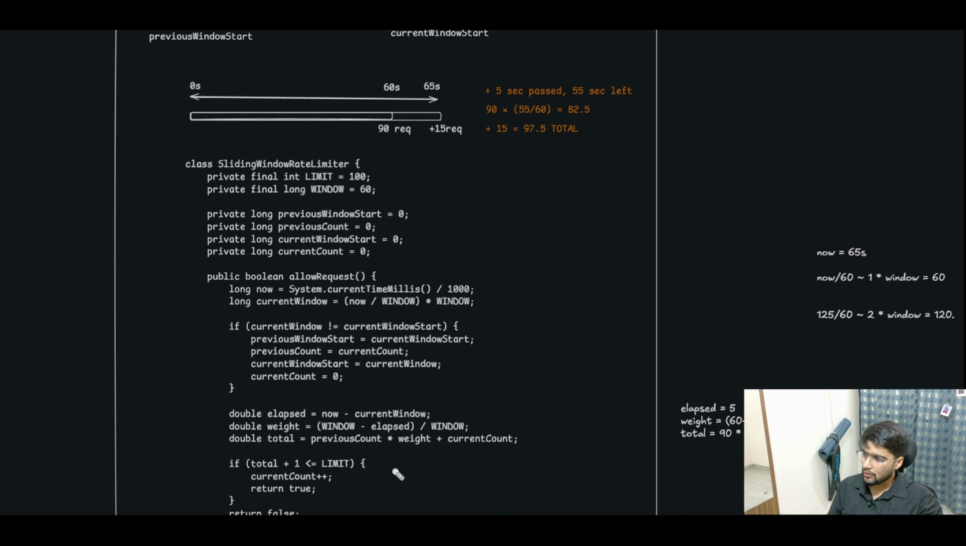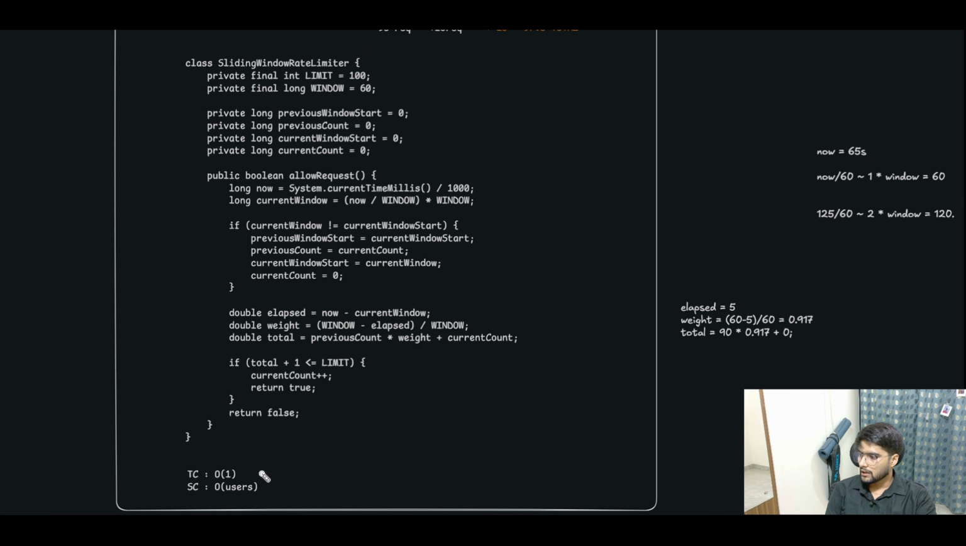Now I will check that whatever total is getting calculated, if I add 1 to it and it's still less than limit, then I can allow it. I will update the current count and I will return true. However, if it's not less than limit, I will return false. So this algorithm really works in most cases. You just know what the issue is: it works on the principle that requests are uniform, which may not be true always. Now the time complexity is again order of 1 because we are only using constant variables, and the space complexity is order of users because we are storing these 4 variables per user, for all the users, right?